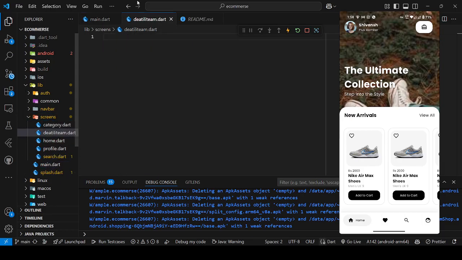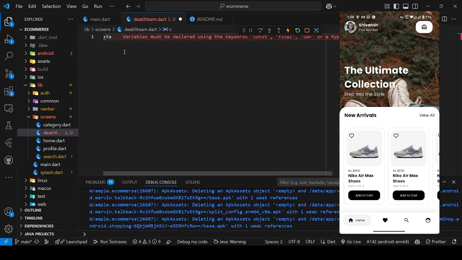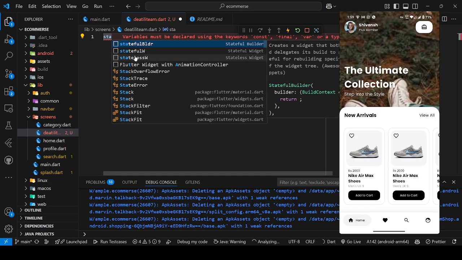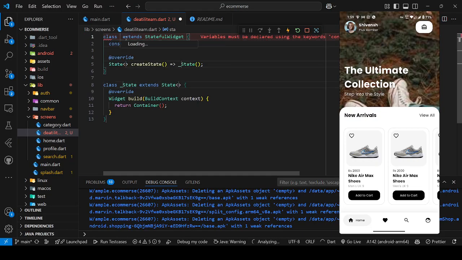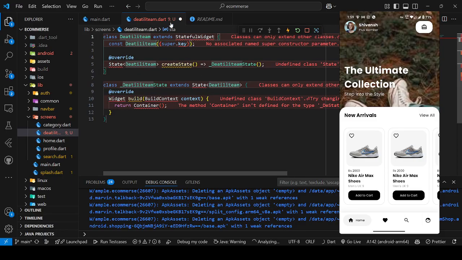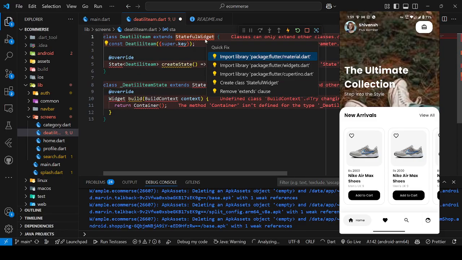dot dart, perfect, and let's make it a stateful widget. Let's wait until it comes. Stateful widget, and the name will be detail item. Perfect. Let's import some of the things and let's start designing.